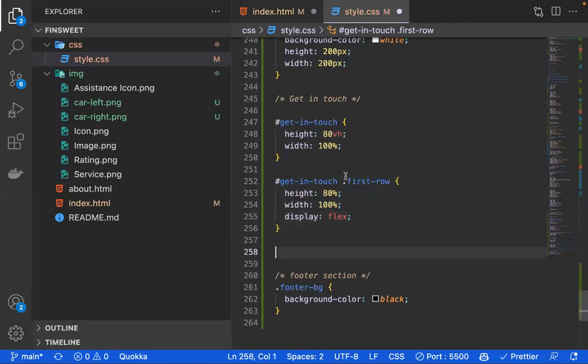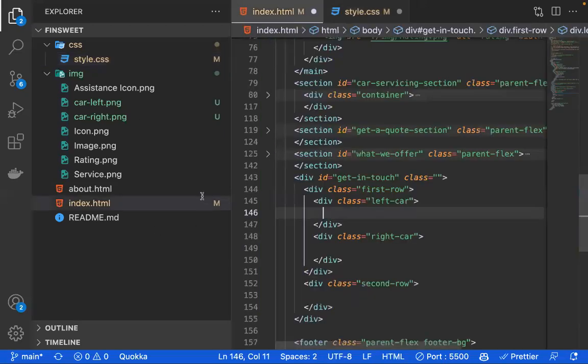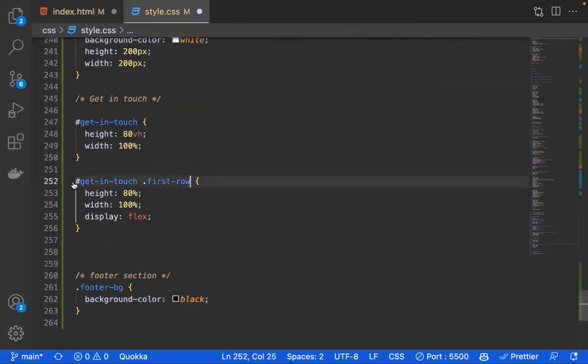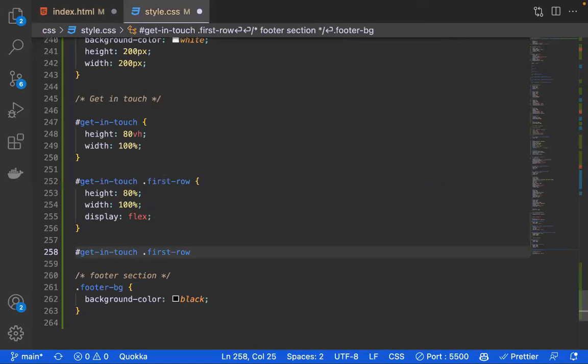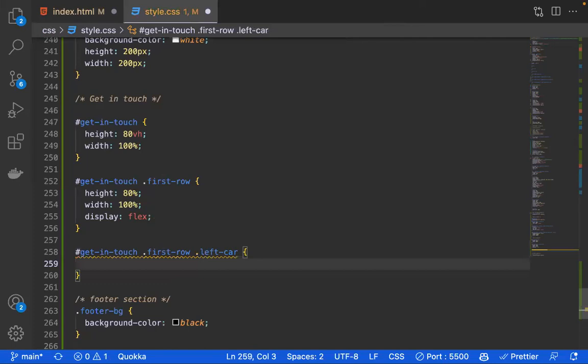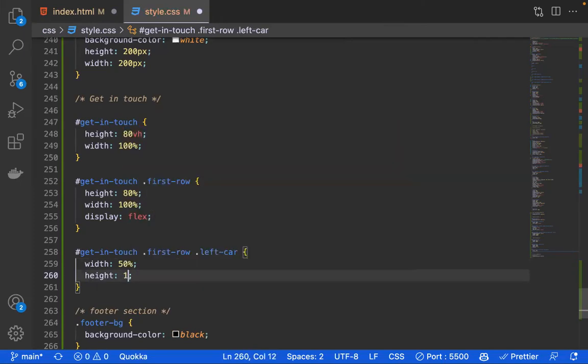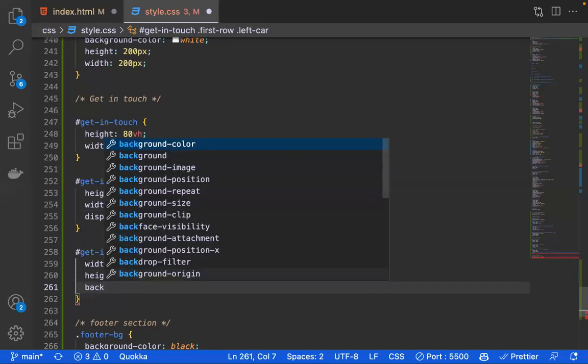All right, so now having done that, let's target this one now. Let's target the left car and then the right car. So we have this and then the left car. Dot left car. This should have width 50%, and then should have height of 100%, since it's going to be taking the full height of the parent. Let me just give it background color so we see what we're doing for now.